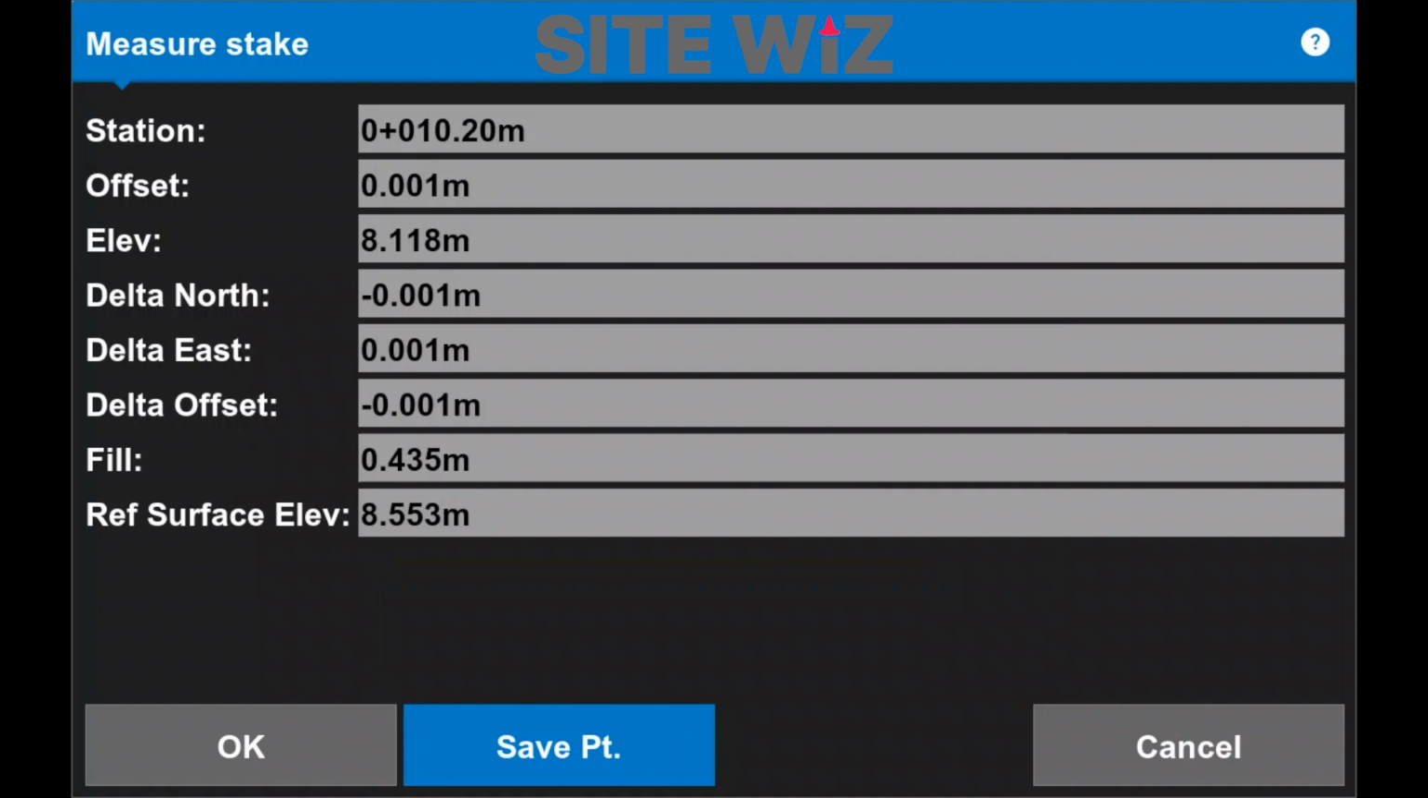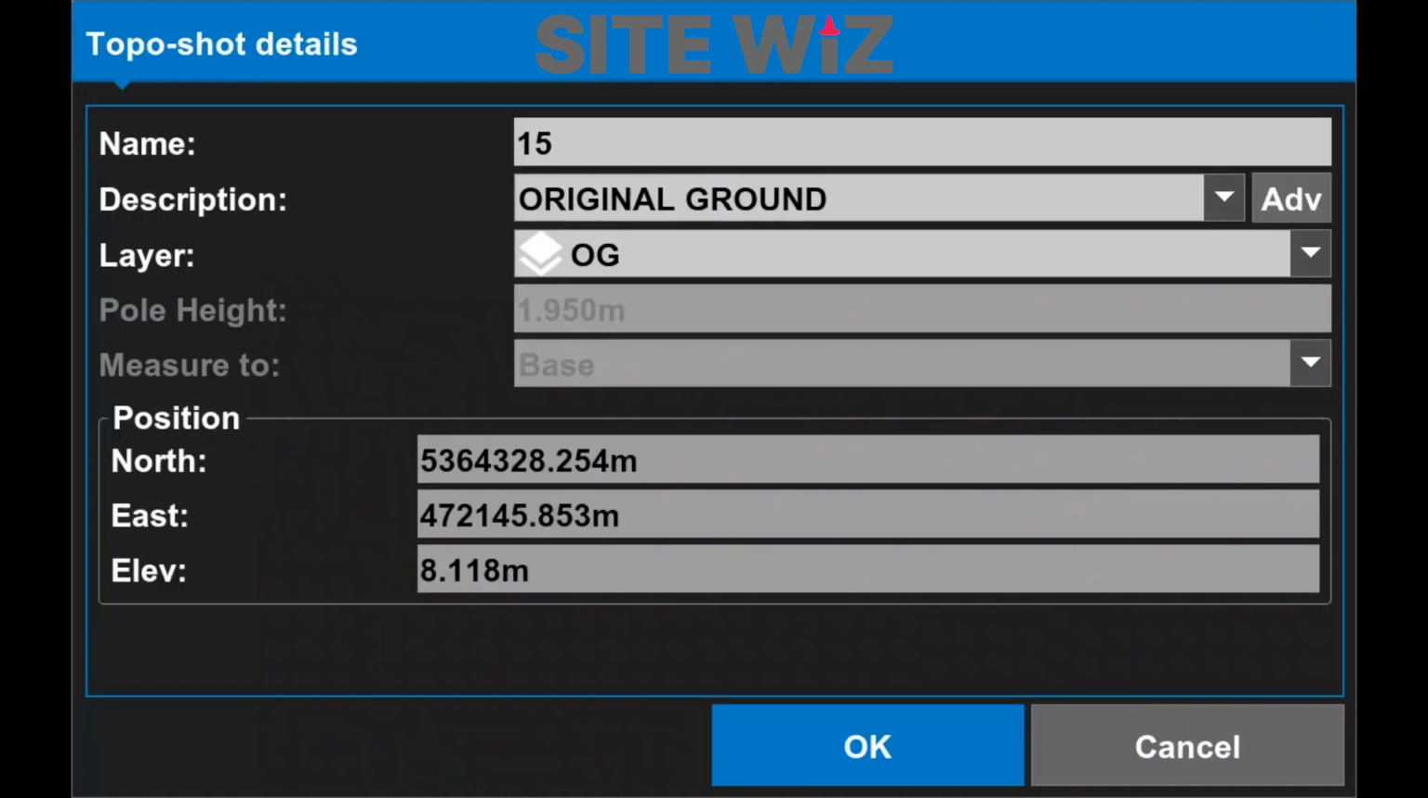Here, we can get the information we need to write on our stake, such as station, offset, and cut or fill. I'll press Save Point and this brings up the Topo Shot Details page, where I can name it and assign a description and the layer. I'll press OK to move on.